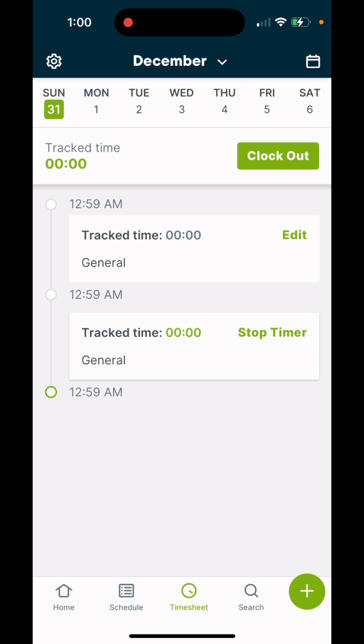When you get done for the day, you're going to head back over here and you're going to hit clock out, all right? You can see that the time here is obviously 00 because I did this so fast, but this should say something around, anywhere between 6 to 10 hours.